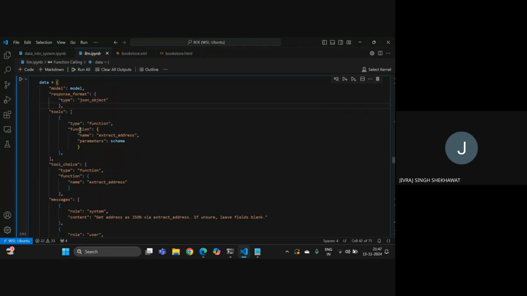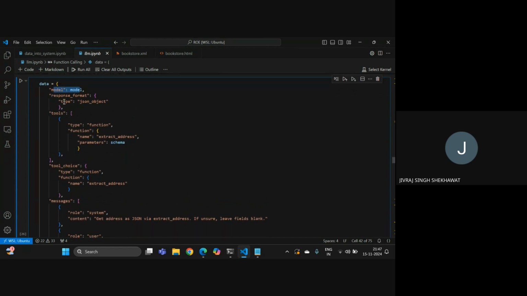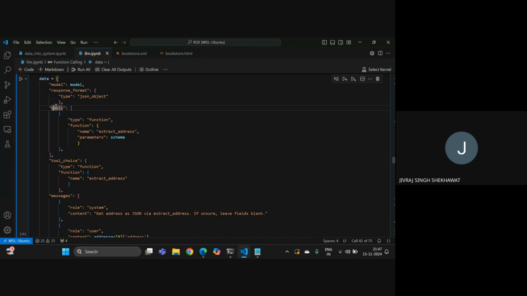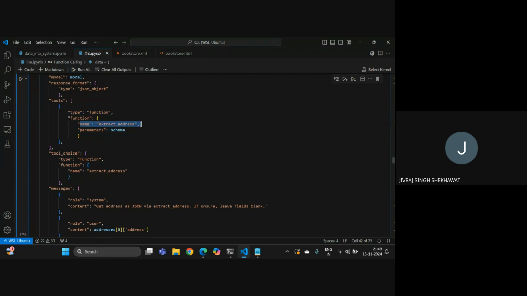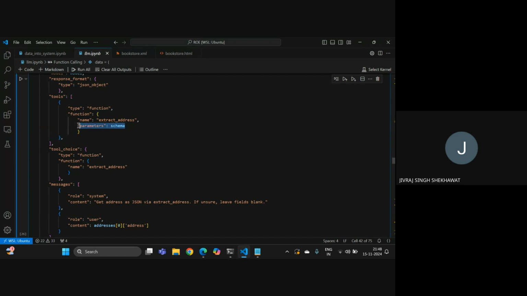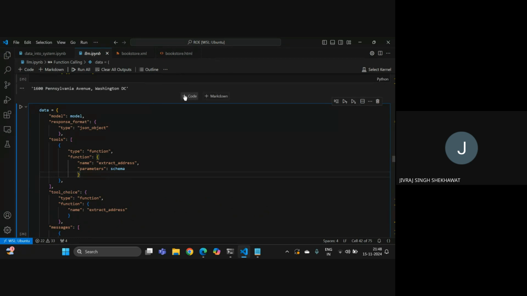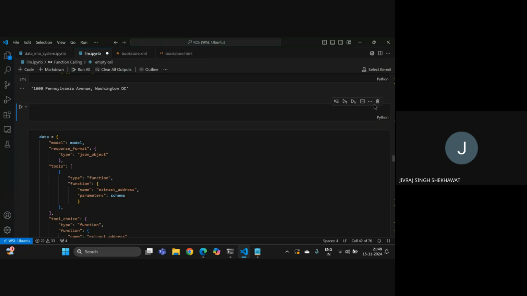Okay, here we have got an example. We are just using some model, and it will have some structure like this. For tools we have type, that is function, and then we need to name this function as something, and that function will be taking a parameter. This is similar to the functions that we define here. If I define an extract addresses function, I will have to give some parameters.